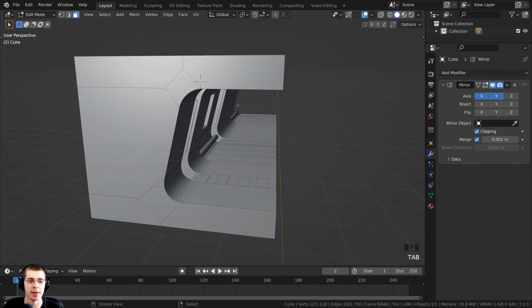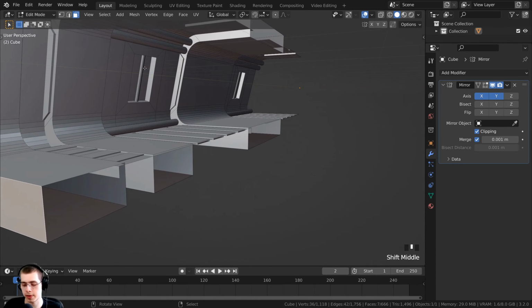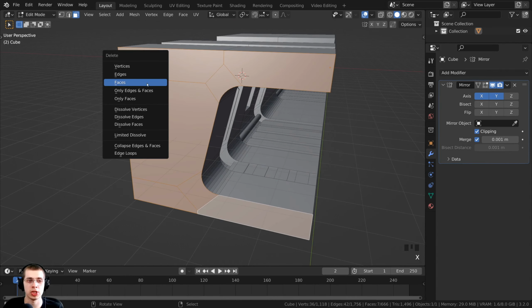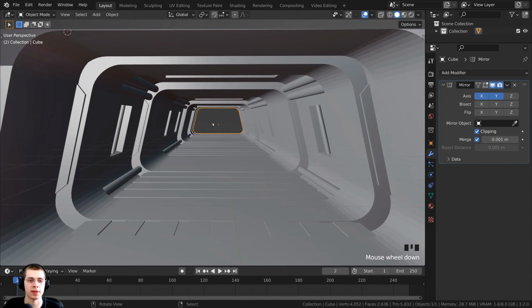So I'm going to press the Tab key to go into edit mode, and I just want to delete these faces here. So I'm just going to select this face, and then I can hold down the Shift key, and I'm going to select all of these other faces here. So just all of those faces. Then I want to delete them, so I can press X to delete, and we just want to delete the faces. So now those faces are deleted. And that does look kind of open, but we are just going to be looking at the Sci-Fi Passage right in here.